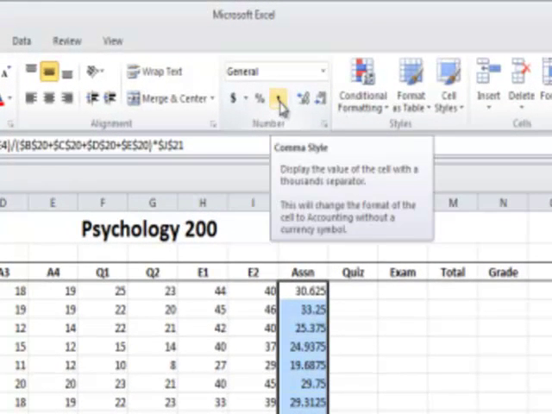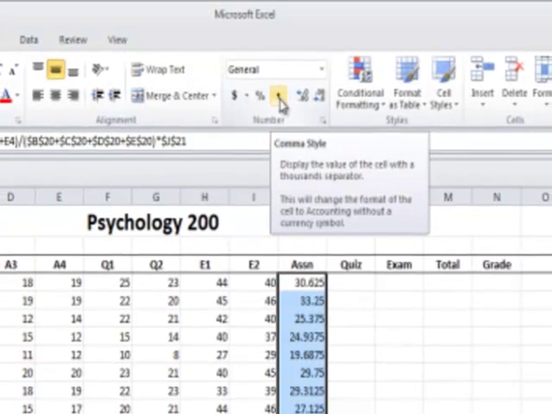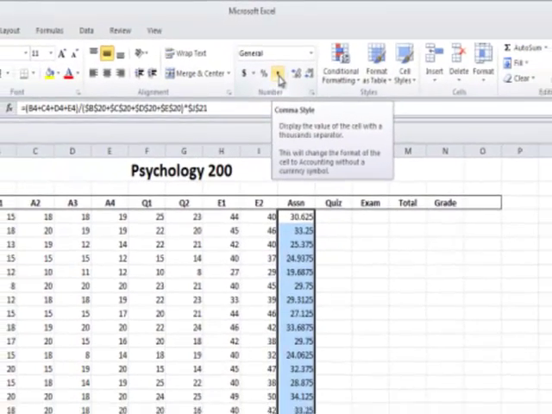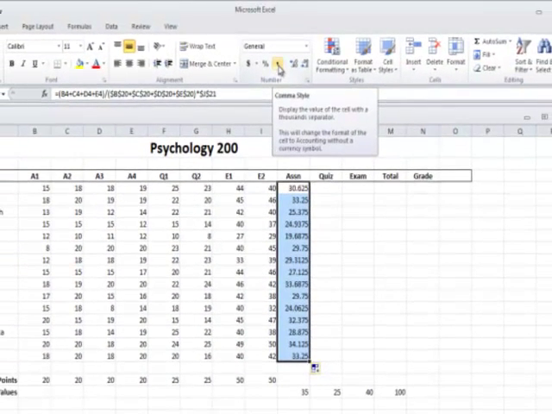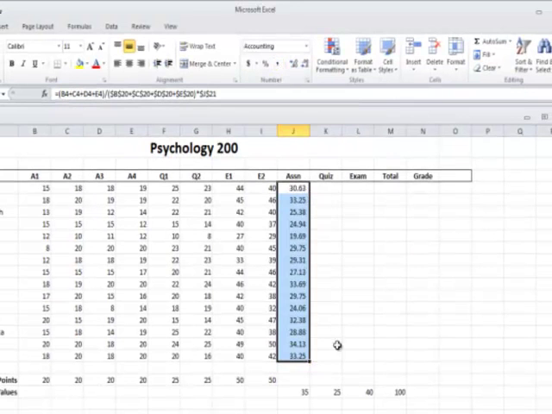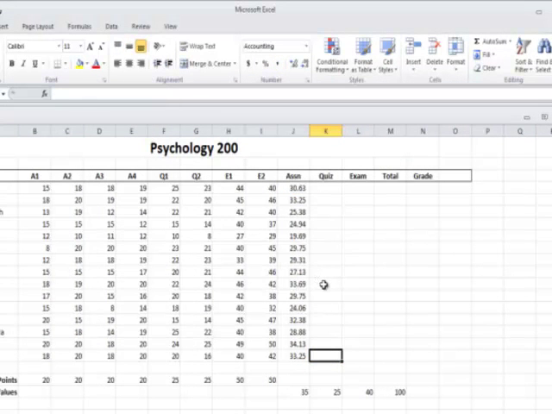What that does, as indicated when you mouse over, is change the format of the cell to accounting without adding the currency symbol. All it's simply doing is giving us a decimal point and 2 places beyond that decimal point, and it'll clean up the data real nicely for us.